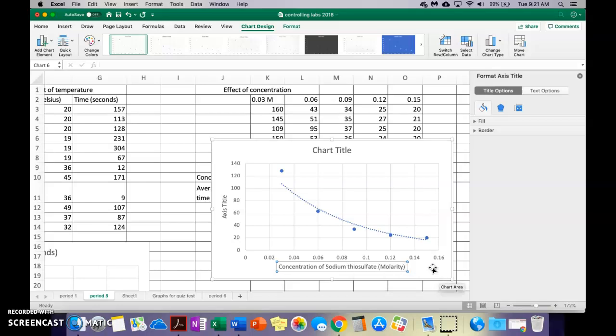Okay, which is moles per liter, which we'll learn more about later. But that should be what your x-axis is labeled. You can label your y-axis yourself, and then again with your graph title, make sure that it is scientific and descriptive.